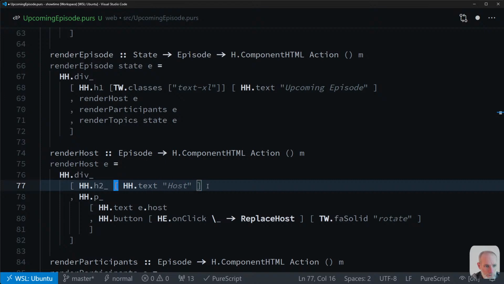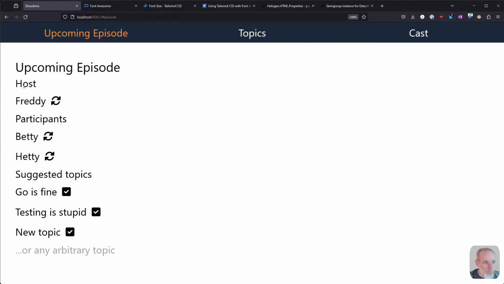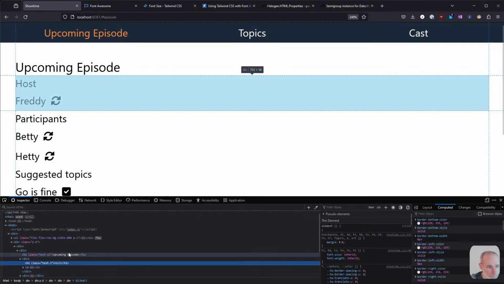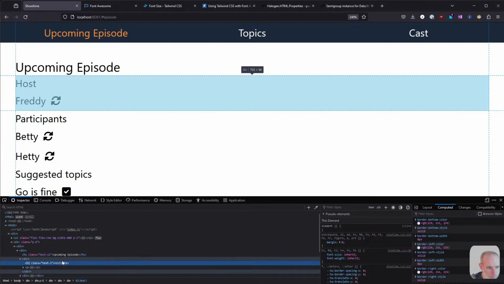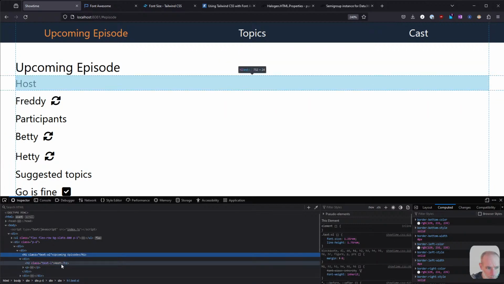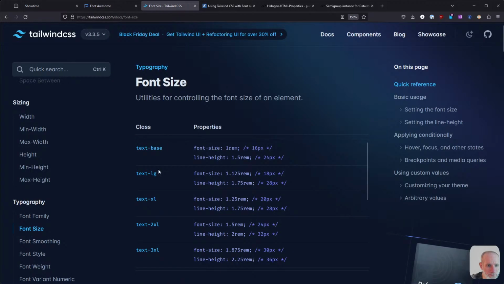And we'll give this host tw.classes text L. Look at that. Not really that amazing. So this one is 1.25 and this is not. So large is standard, it seems. Oh, it's LG, that's why. LG and XL seem to be the same, more or less.